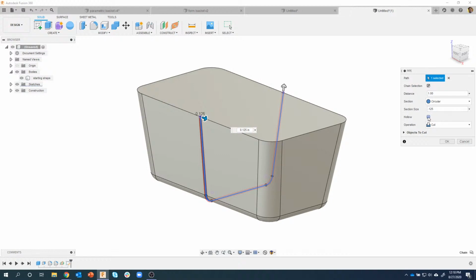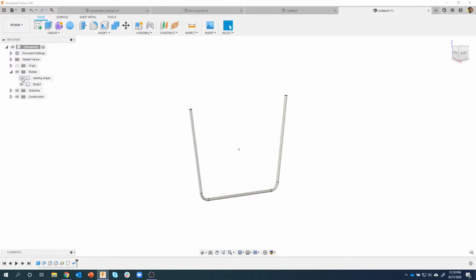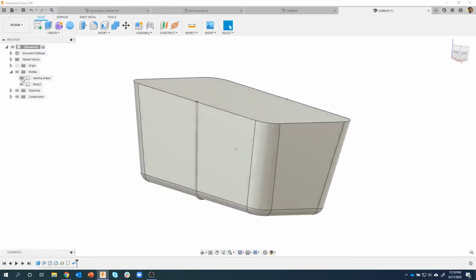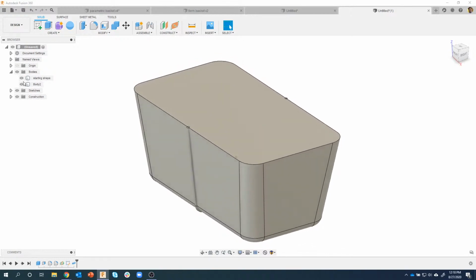We could make it hollow if we wanted it to be hollow. In this case, obviously it's not. And instead of cutting, I want to make this a new body. So I'm going to say new body. We'll say OK. And now you can see we have a piece of wire that basically follows our starting shape.